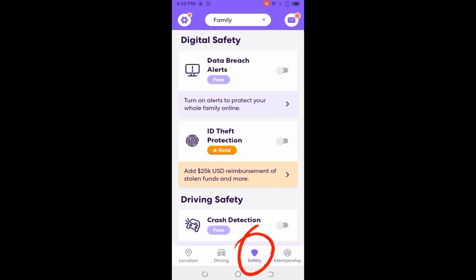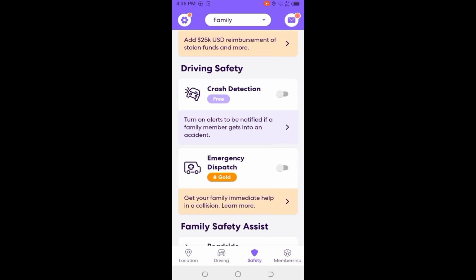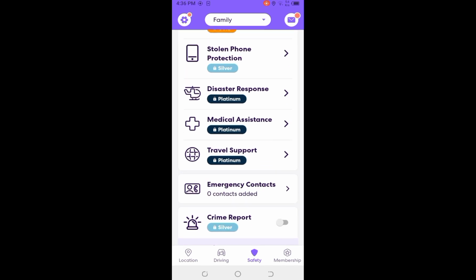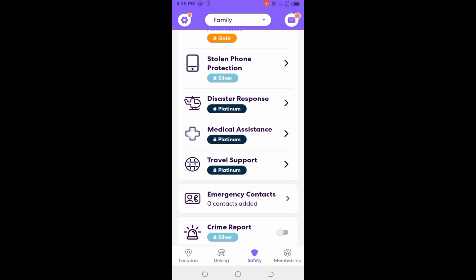Next we have the safety tab. This section is focused on protecting you and your loved ones. One of the key features here is crash detection, which alerts you if someone in your circle has been involved in a car accident, allowing you to respond quickly. The SOS feature is another important tool in case of an emergency. You can press and hold the SOS button, which will notify everyone in your circle and send your exact location. This feature is great for added peace of mind.